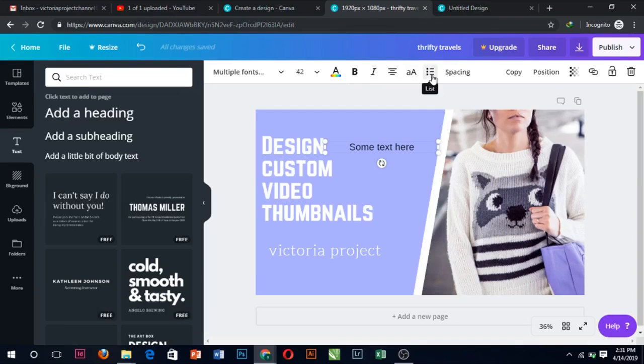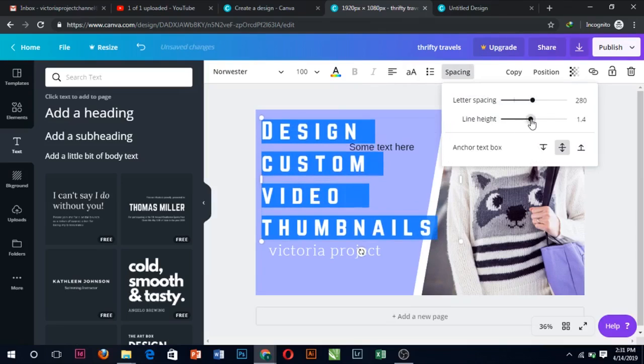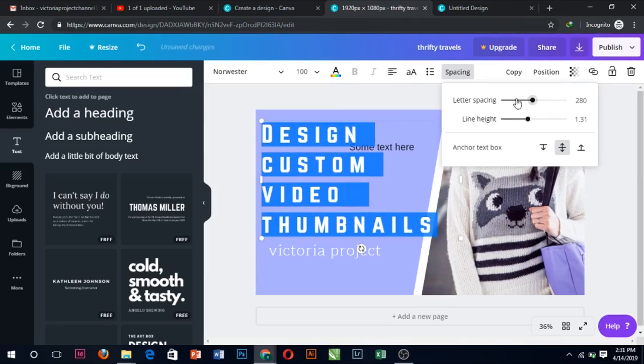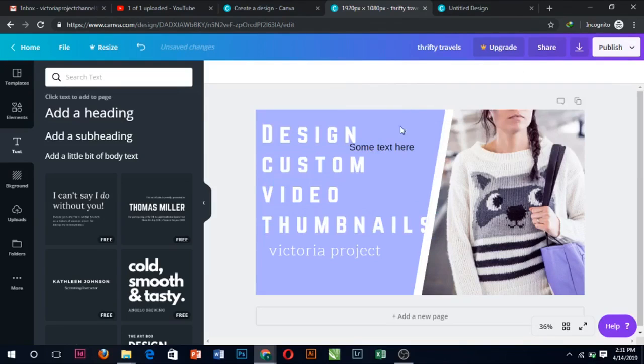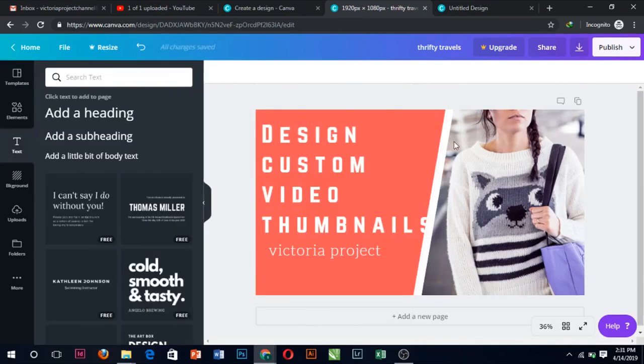or lowercase. Maybe you have a list, or I want this to have spacing. Yeah, line height. You can just do whatever fits you till you get your perfect design that you want. I'll delete this. You can change the background color, add yours, and change this, add yours.